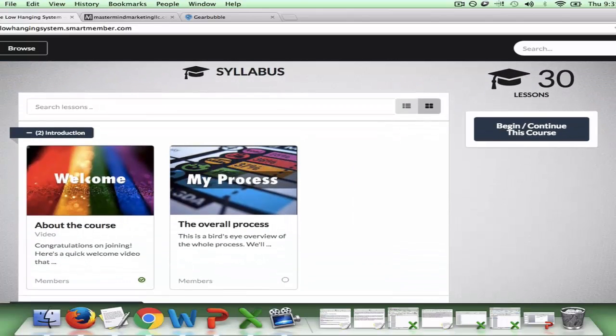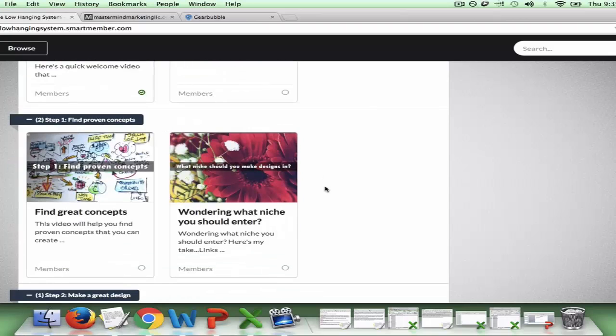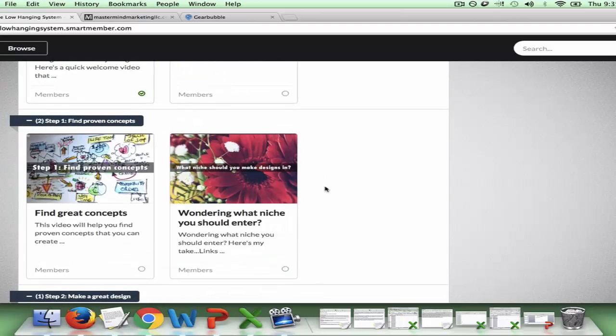There's an introduction phase in here about the course, about the overall process. It's a step-by-step method. Step 1, launch on GearBubble after you find a design. That's not actually step 1, but you kind of get the process. We go get a design, do some market research, figure out keywords and different things that we want to rank for that people are actually searching for, and we put our mugs up on platforms in a very strategic way to get tons of free sales over and over.